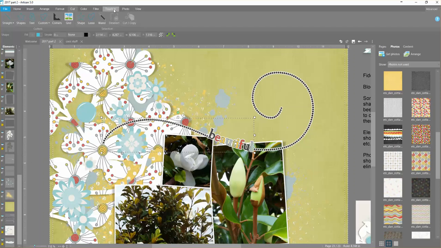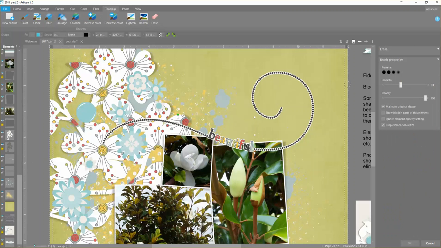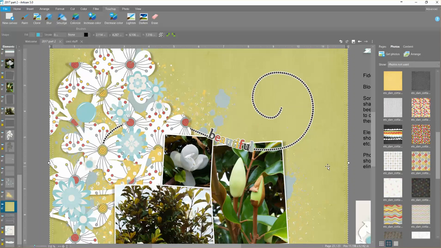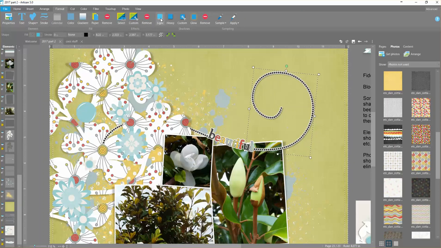And I will go back to Touch Up and Erase. I need a bigger brush this time. And now just where that flower is and slightly over it, I'm going to erase. And you can see that now it looks like it goes under while it still goes over other things. I will select what I need to put a light shadow on. I want a light shadow on some of it. And with this part, it's going to be the back one that I put the shadow on.